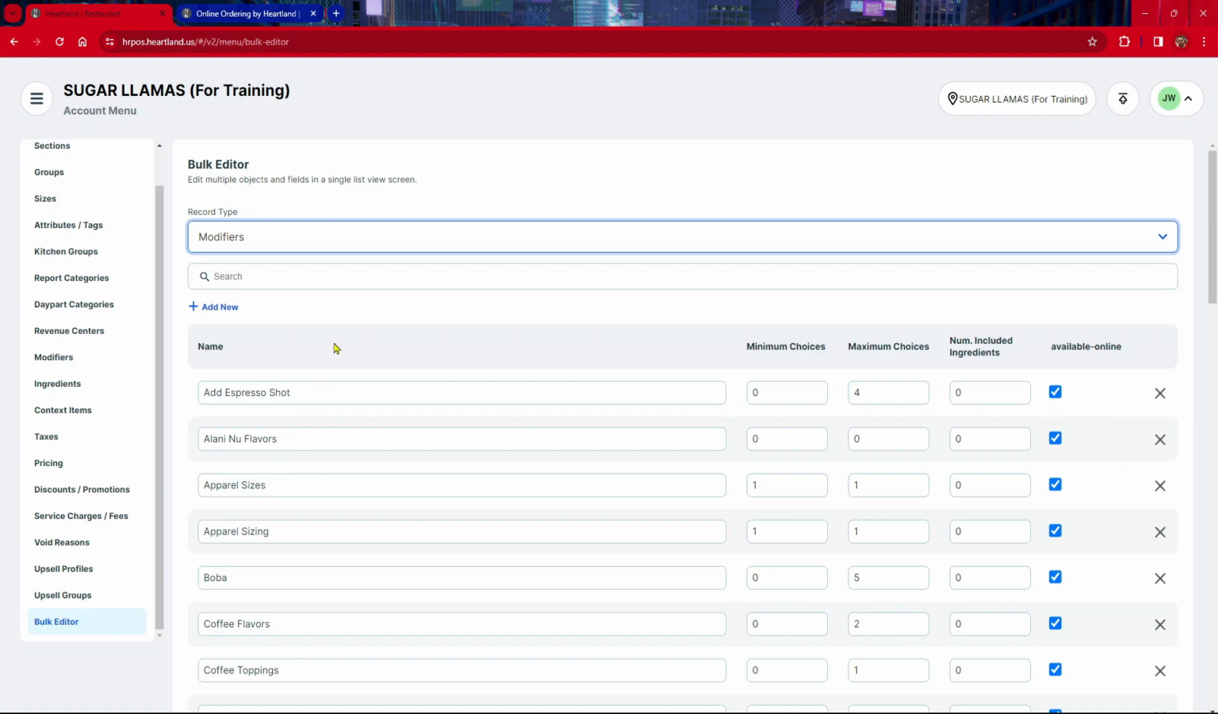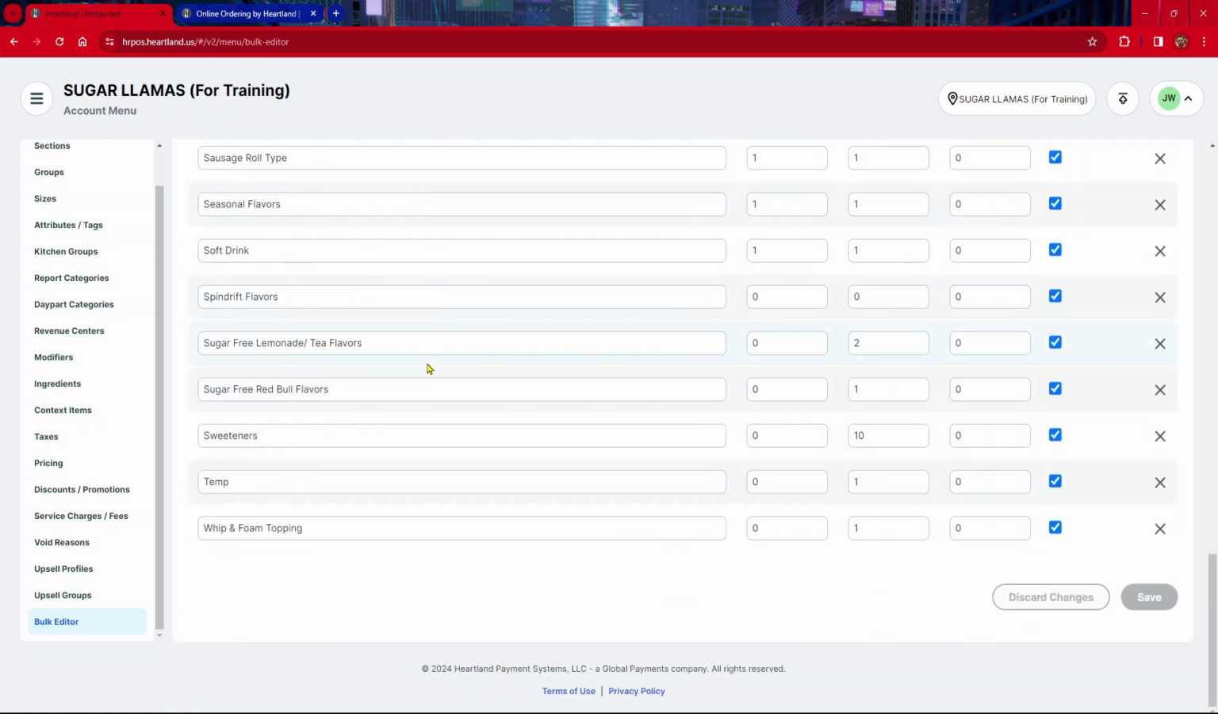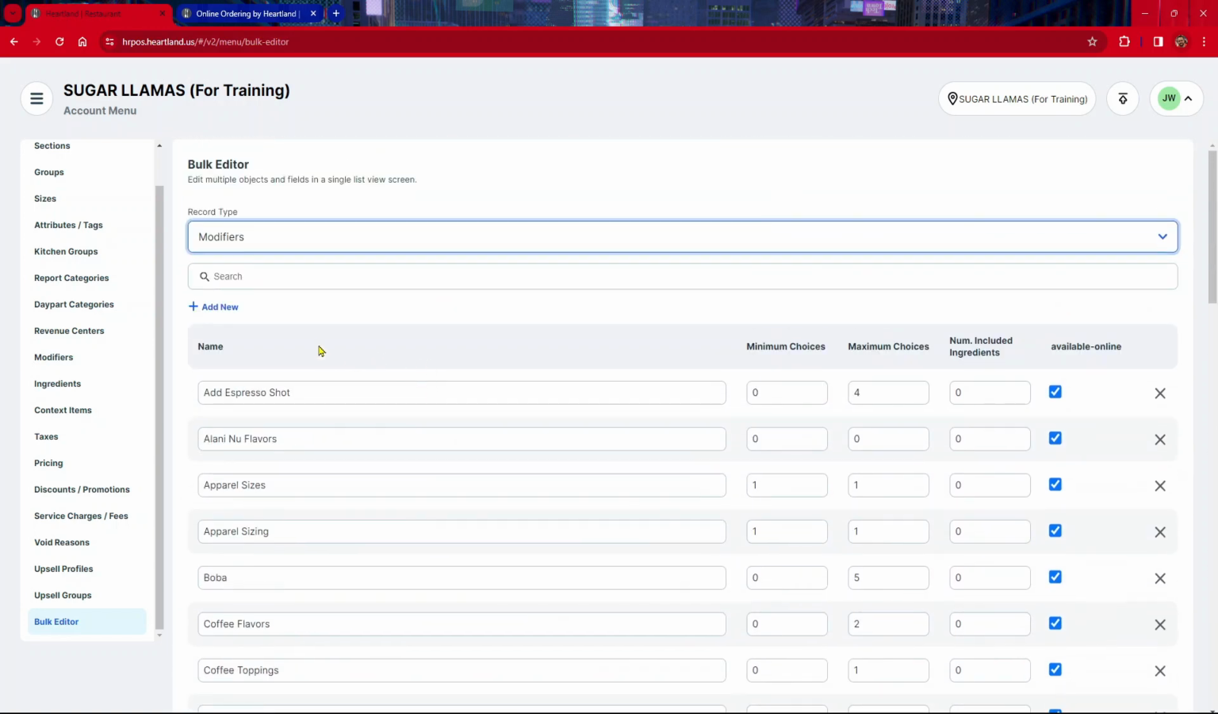So modifiers. Now there is a search field here, which is nice because most places have a lot of items and a lot of ingredients and a lot of modifiers. So it's nice, instead of having to scroll through this, to be able to have that search, although things are in alphabetical order.